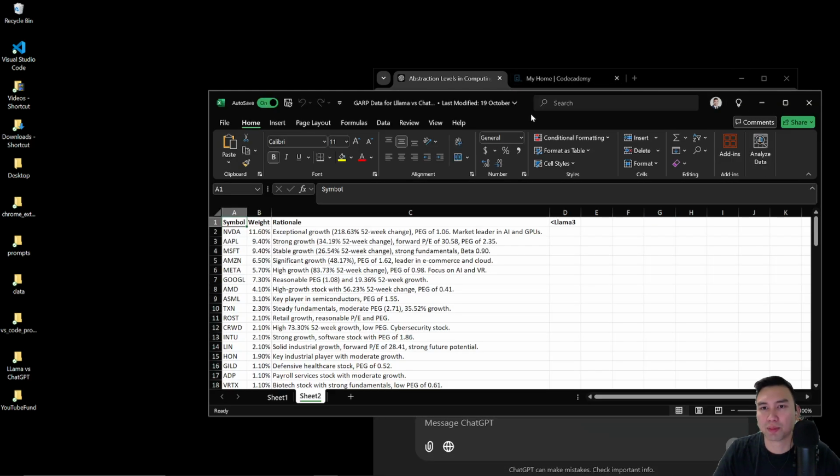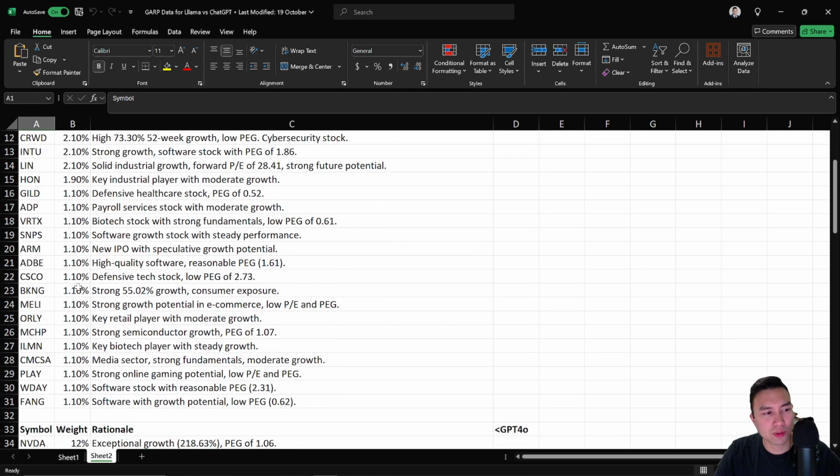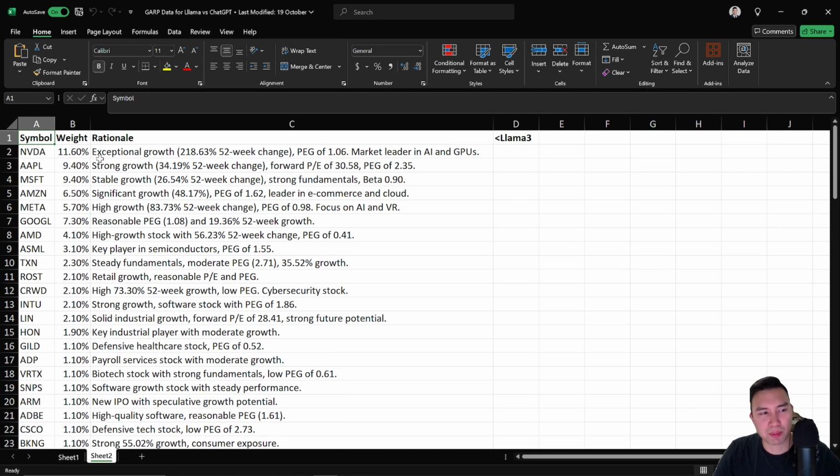But yeah, so for example, in here, you're looking at an example portfolio. In an example portfolio, you'd be like, hey, in this specific company, I'm going to weight 11.6%. In this specific company, I'm going to weight 9.4%.